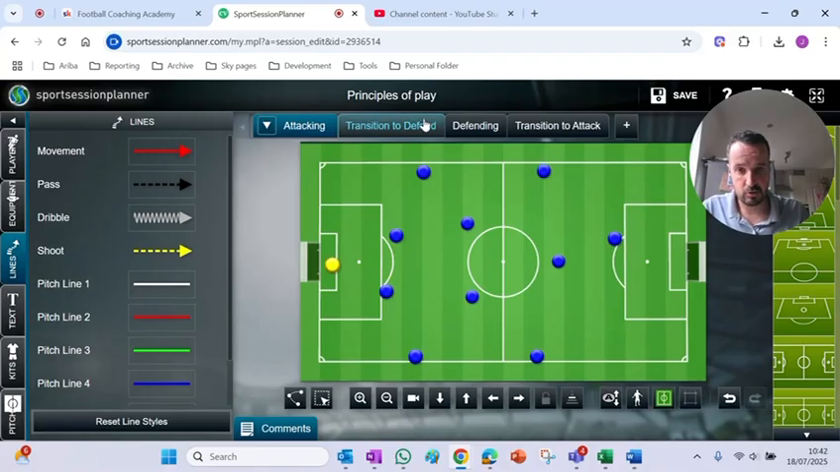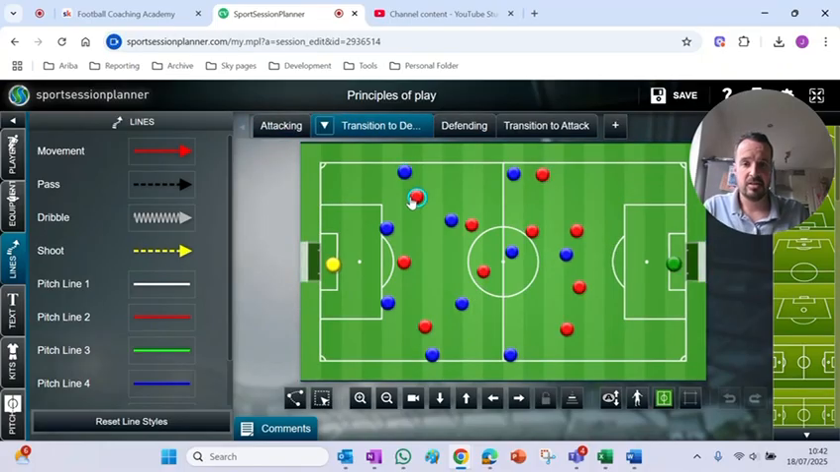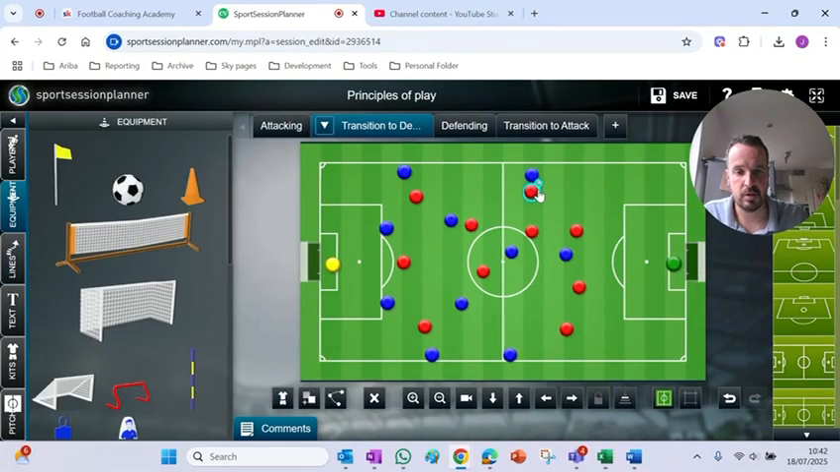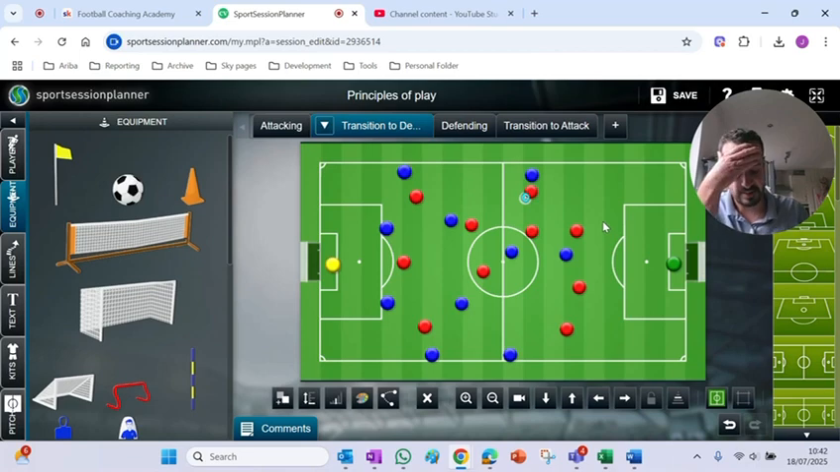Next, we're looking to transition to defend. So this is when we've been attacking and we've lost the ball. What happens next? This right back here has won the ball from our left winger. Okay, so what happens next? So first question I would ask is, can we win the ball back quickly? And that means, have we got players around the ball?